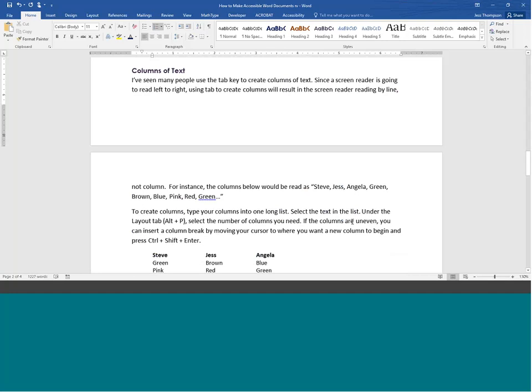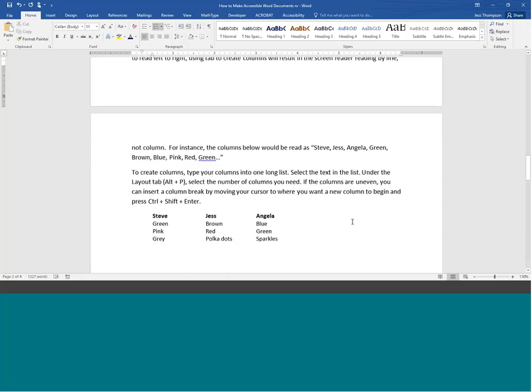Okay, next topic, columns of text. Oh, this one's a pain. So I think oftentimes when people create columns of text, they use the indent or tab key. And what's going to happen is assistive technology is just going to read from left to right. So I have 3 columns on the screen of 3 people's favorite colors. And if I was using assistive technology, it would read across as Steve, Jess, Angela, green, brown, blue, pink, red, green, gray, polka dots, sparkles.